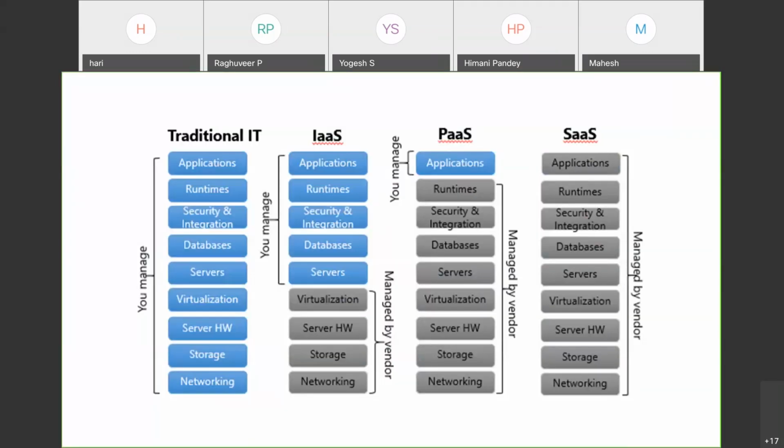We'll take one example. Traditionally, we used to buy our own servers or infrastructure, and in our own data center, we used to host all this stuff, including the web app, database, or any other servers.